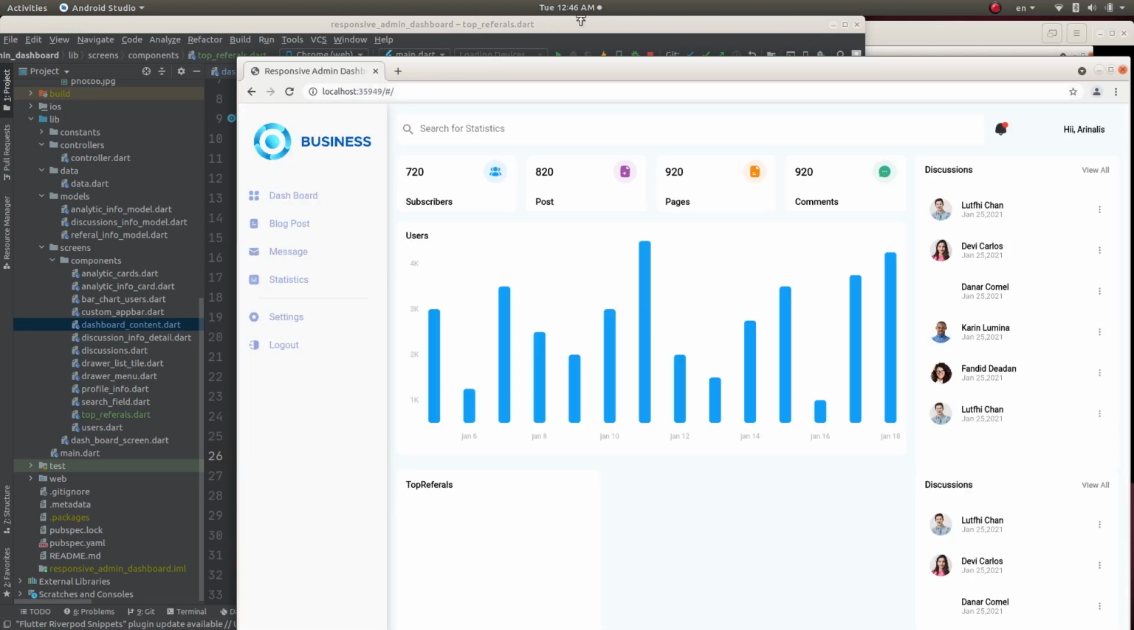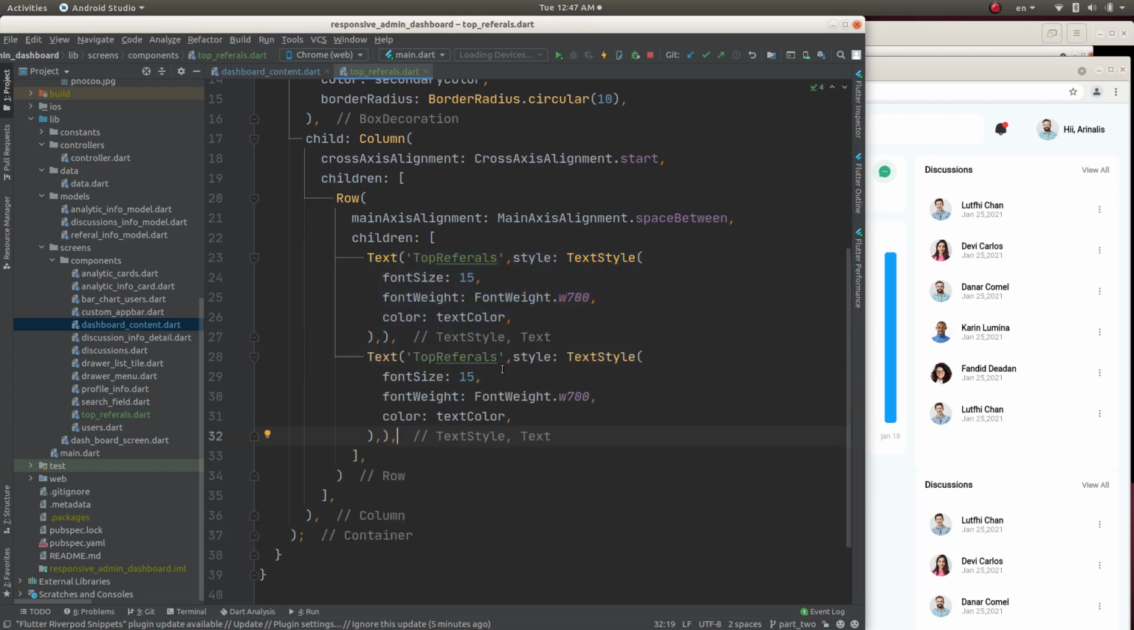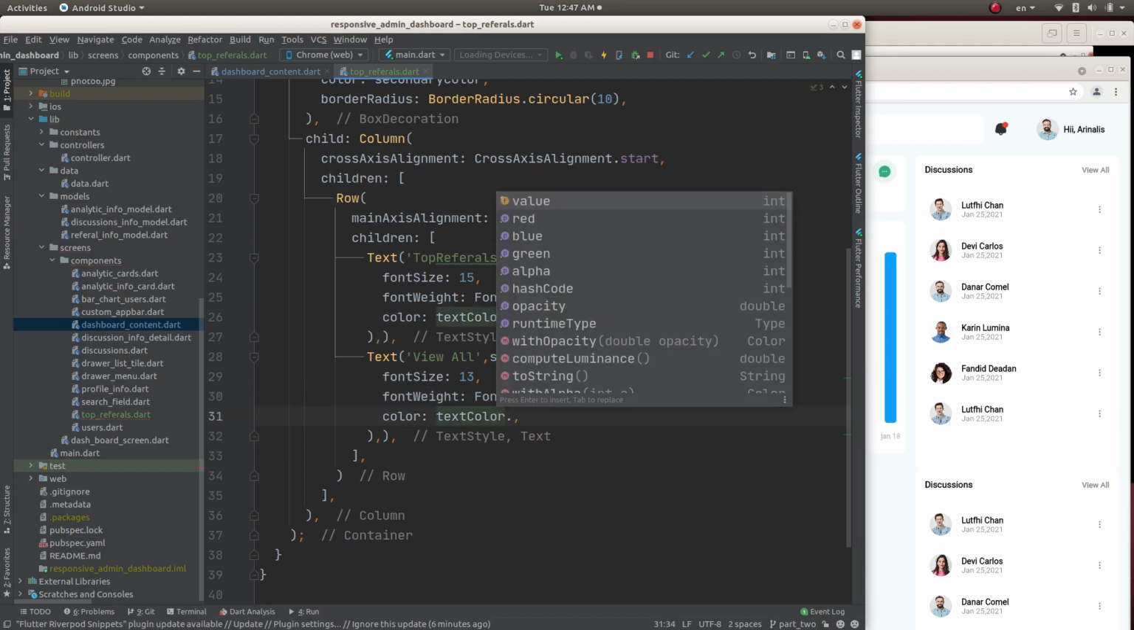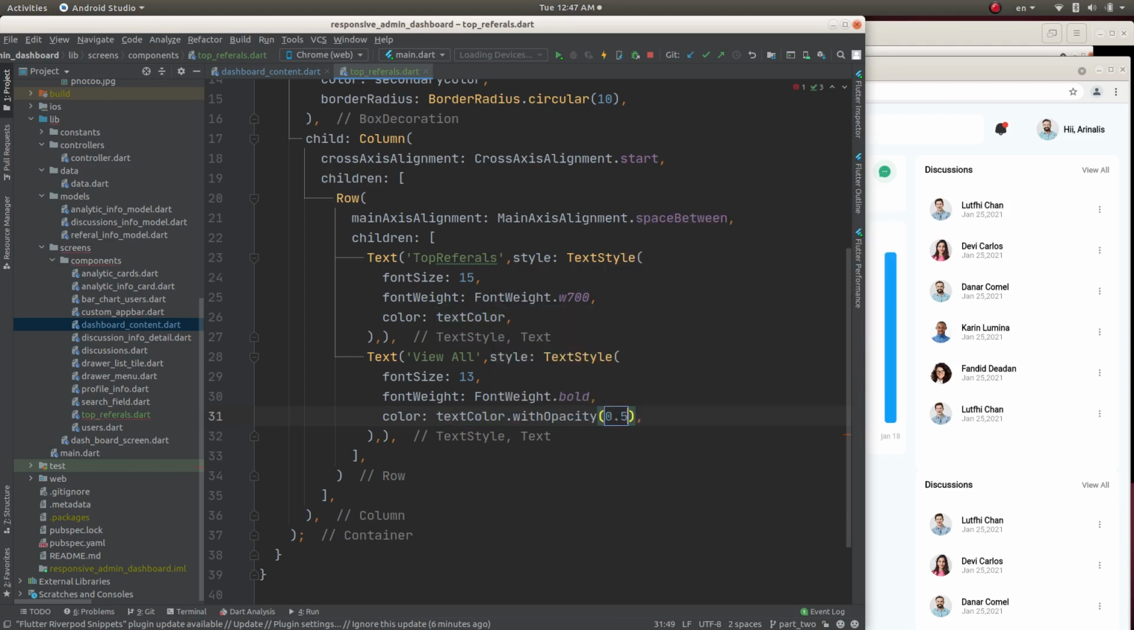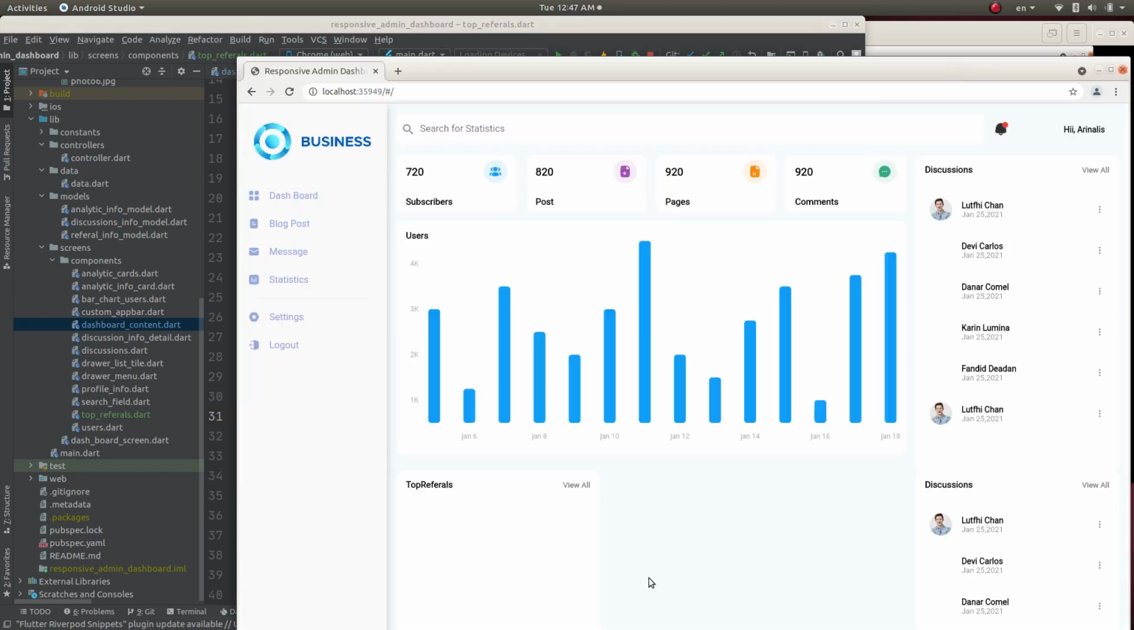Yeah, it's done. And let's copy and paste this again. Copy and paste. And change this to view all. Change font size to 13. Font weight to bold. And text color will have an opacity with opacity 0.5. Let's reload. It's reloading. Yeah, it looks perfect.